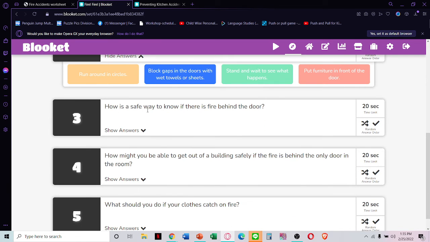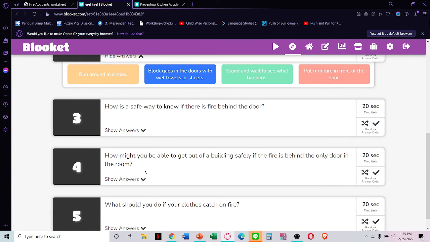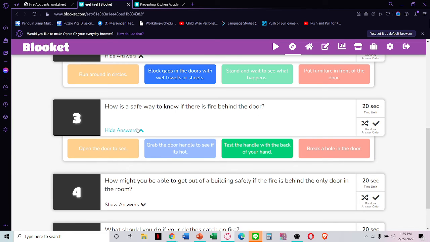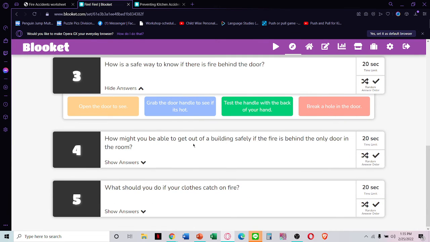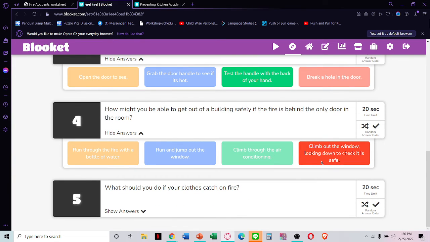How is a safe way to know if there is fire behind the door? If you are inside the room and there's fire outside, how can you know? You touch the door handle and check if it's hot. Next, how might you be able to get out of a building safely if the fire is behind the only door in the room? You can climb out the window if it's safe.